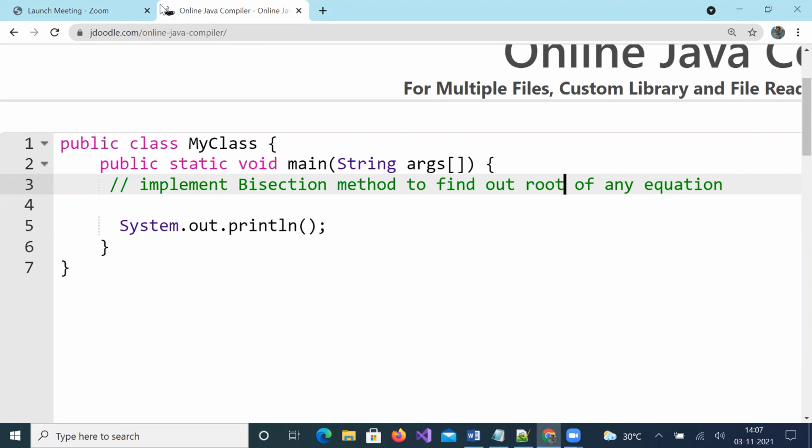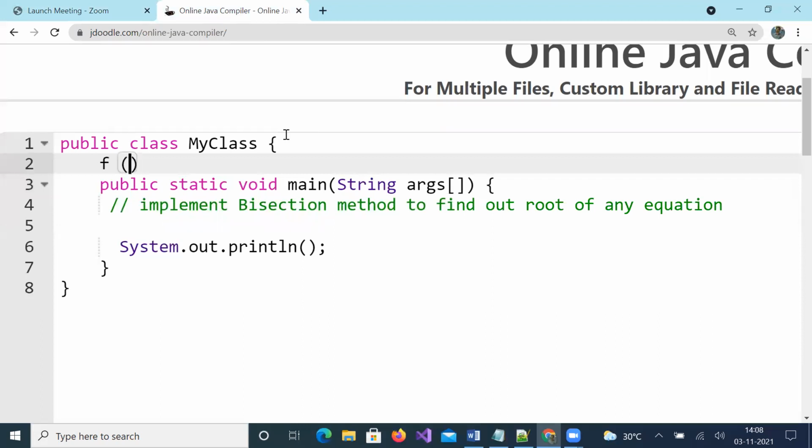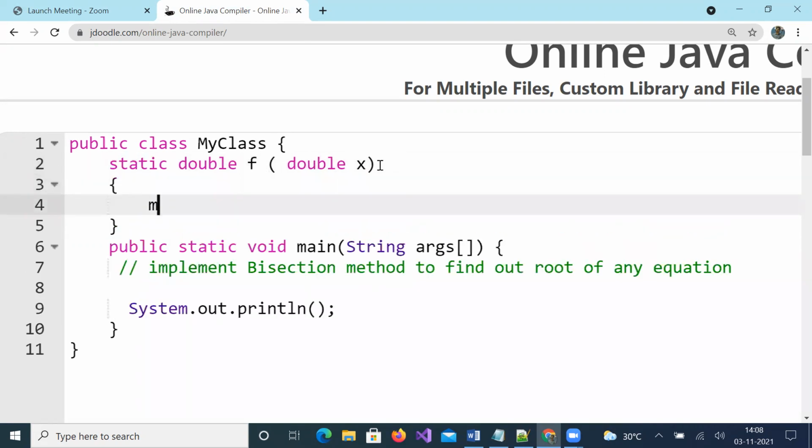Take a function e power minus x equal to 0. How can you do that? The function name is f. It takes x and returns f of x, which is also double, and the function is a static function. It uses e to the power of x, that is the exponential of x, which is in the math module. So e power minus x: take x and return this value. Right?